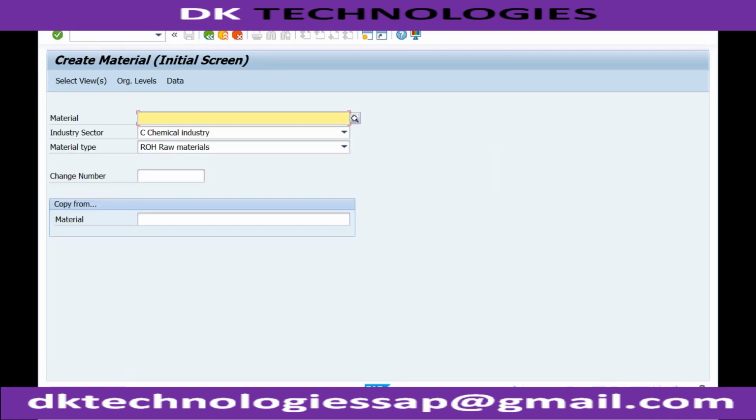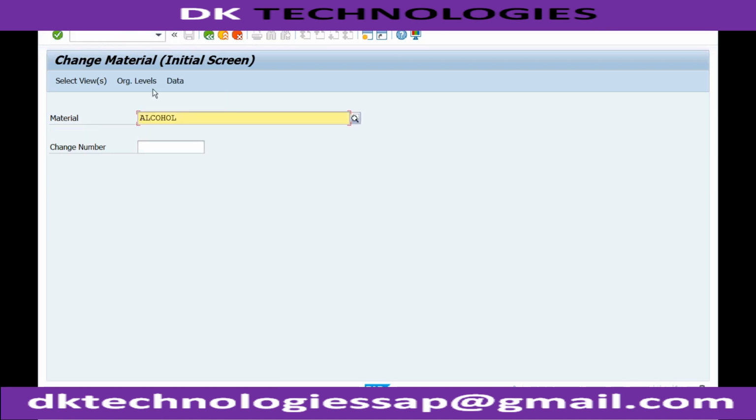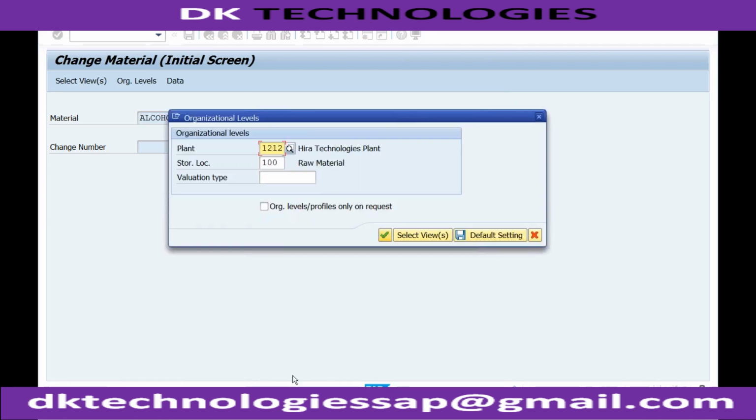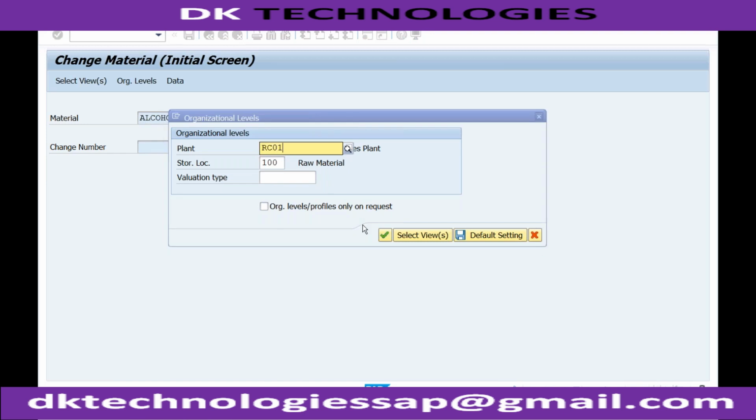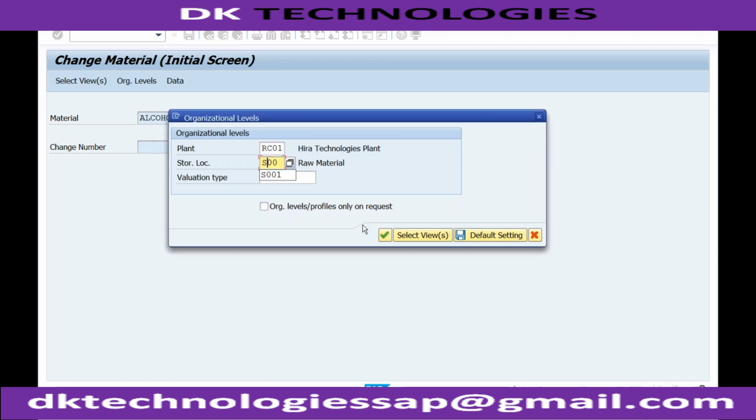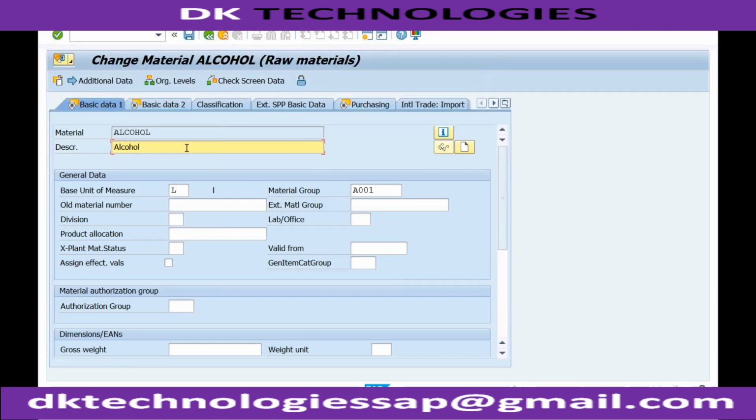MM01 to create a material, MM02 to change the existing material. So if you want to change, earlier we said it would be measured in liters, but now I want to say it will be measured in bottles. If you want to change anything, or maybe the description, you can change it and then click on save again. Whatever changes you have done will be changed. Next time when you go to display, you will be able to see the updated details.